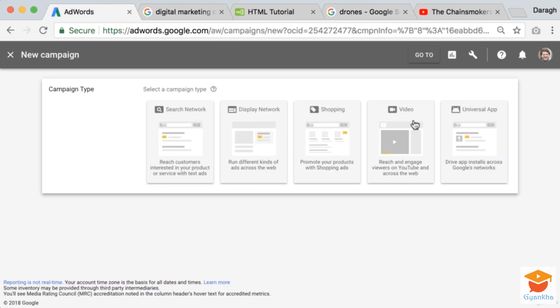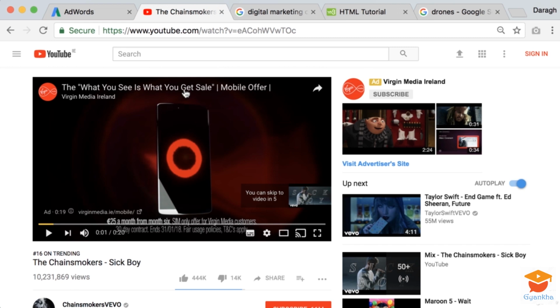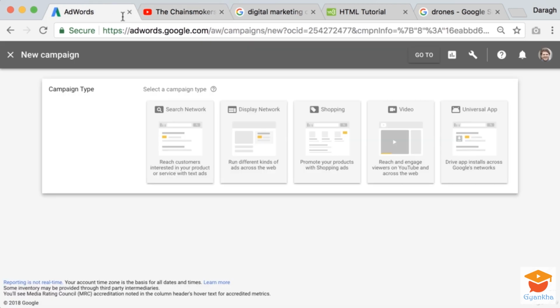We've also got video ads, and primarily this will be ads that you can put on YouTube. It's all done within the same AdWords platform and campaign setup process. So for example, here's an example of one of those ads on YouTube that just is on top of the video before it starts. So YouTube ads can be set up in here as well.